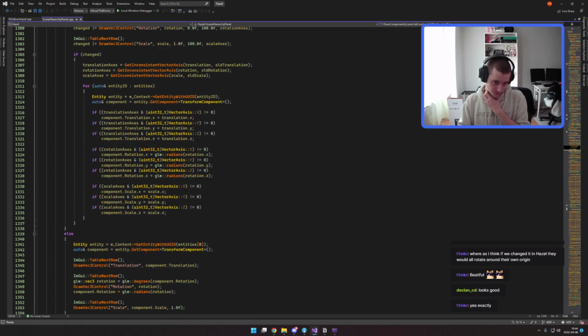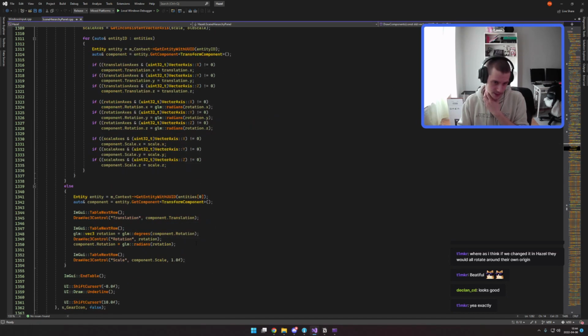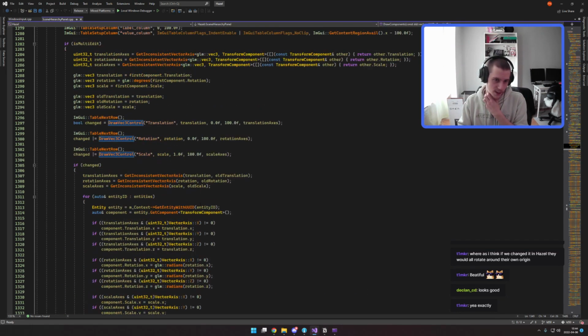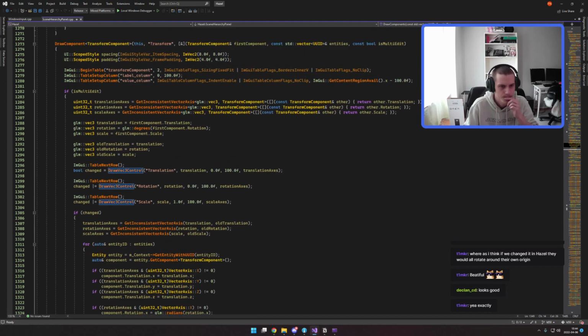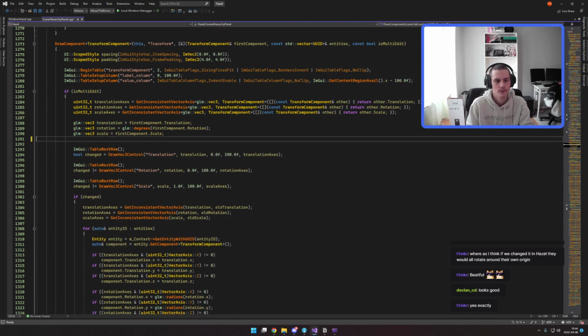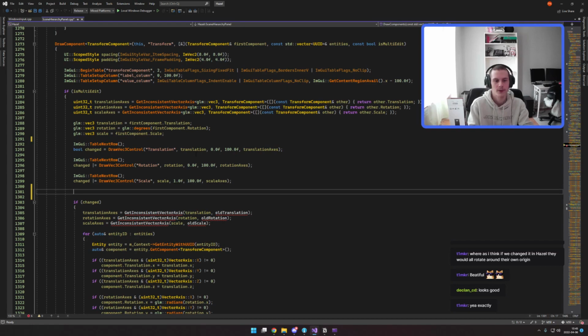Right. If it's multi-edits, we have to... Okay, I mean that shouldn't be too hard to do. I could just figure out the difference here in translation. We do need to store the old translation though.